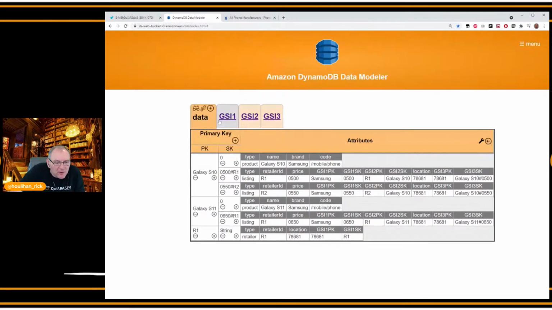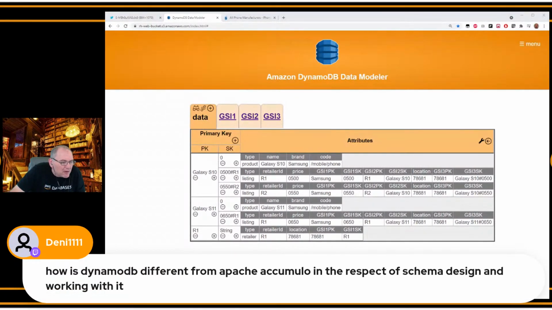Let's see if we got any more questions. How is DynamoDB different from Apache Accumulo in respect to schema design and working with it? Well, I can't comment too much on that because I'm not familiar with Accumulo. But I'll answer that question on Twitter in detail.